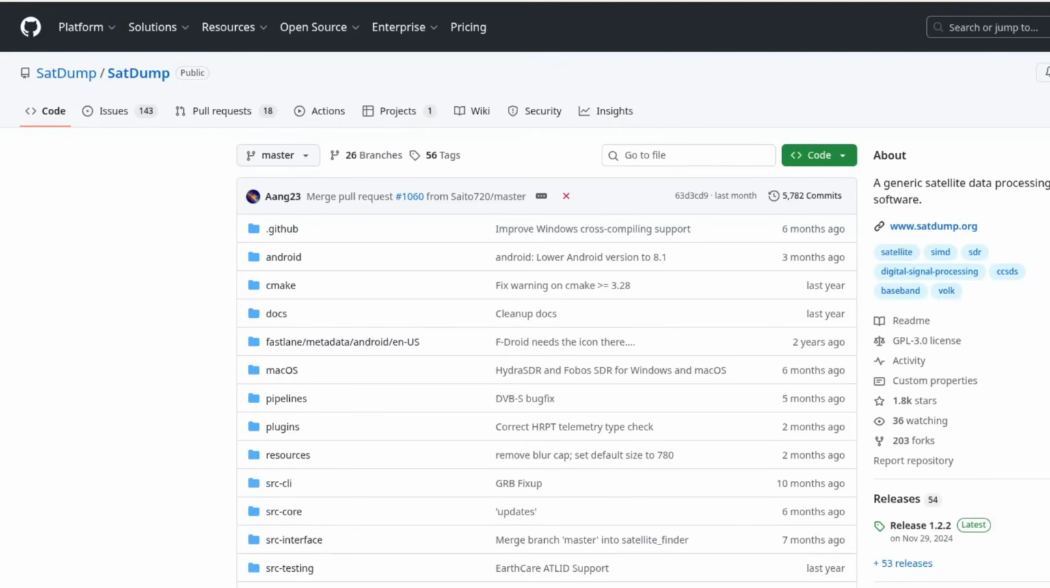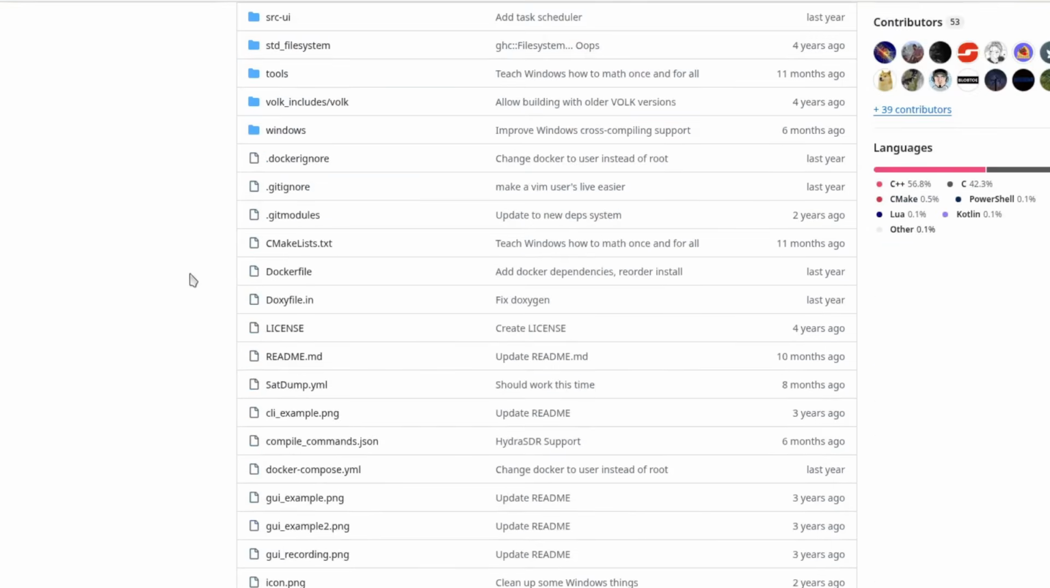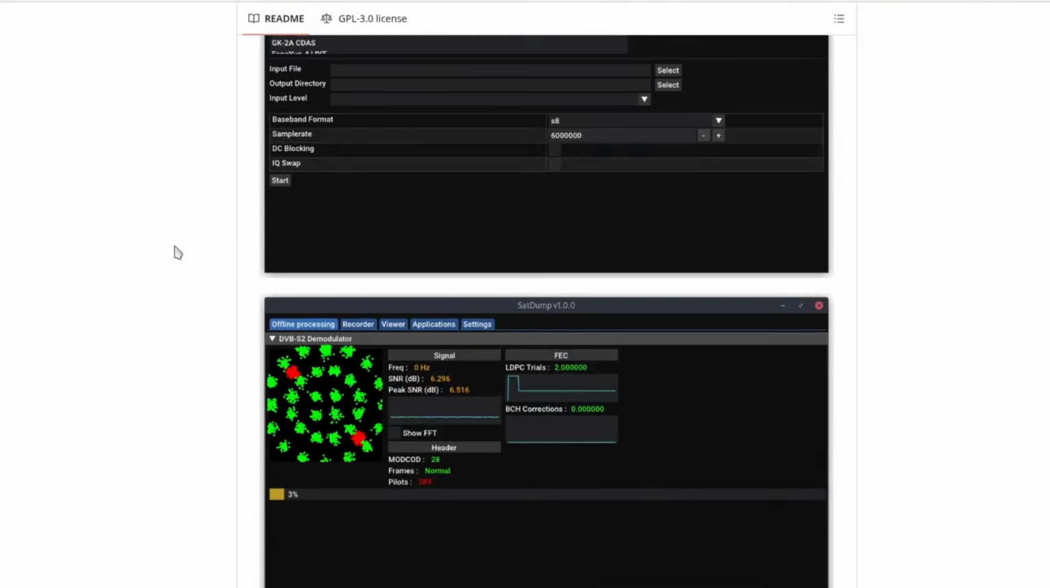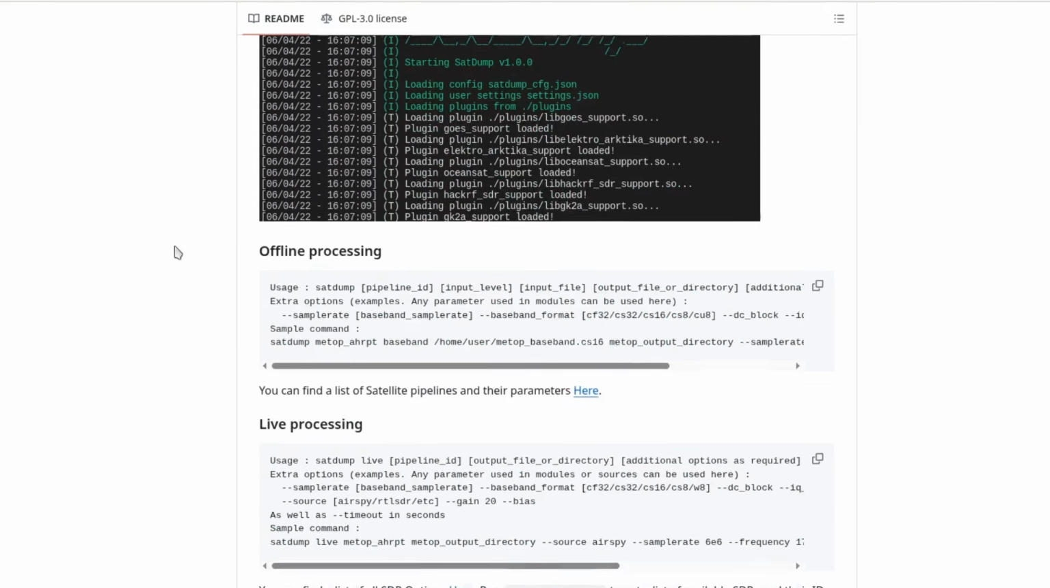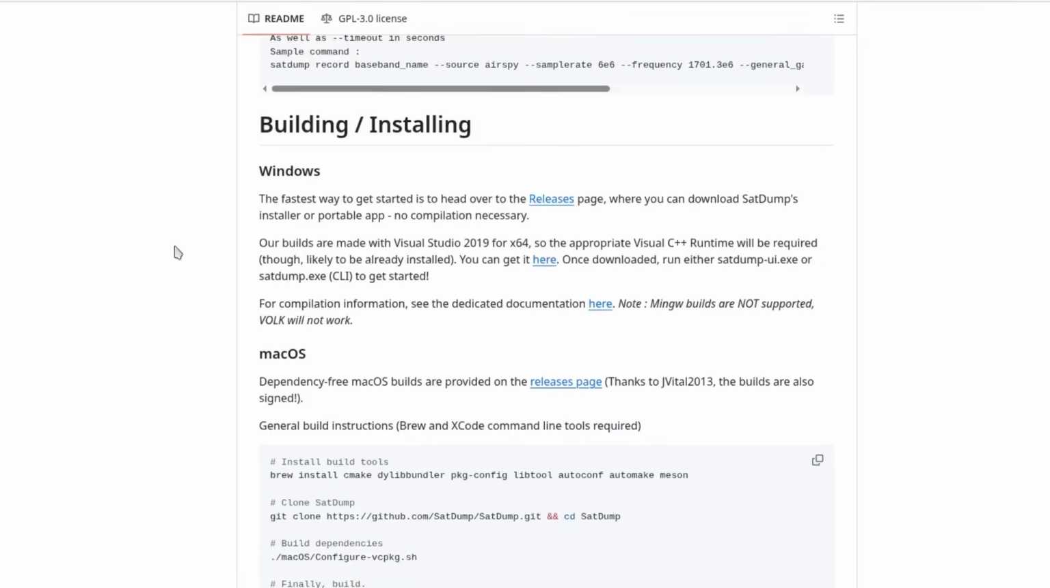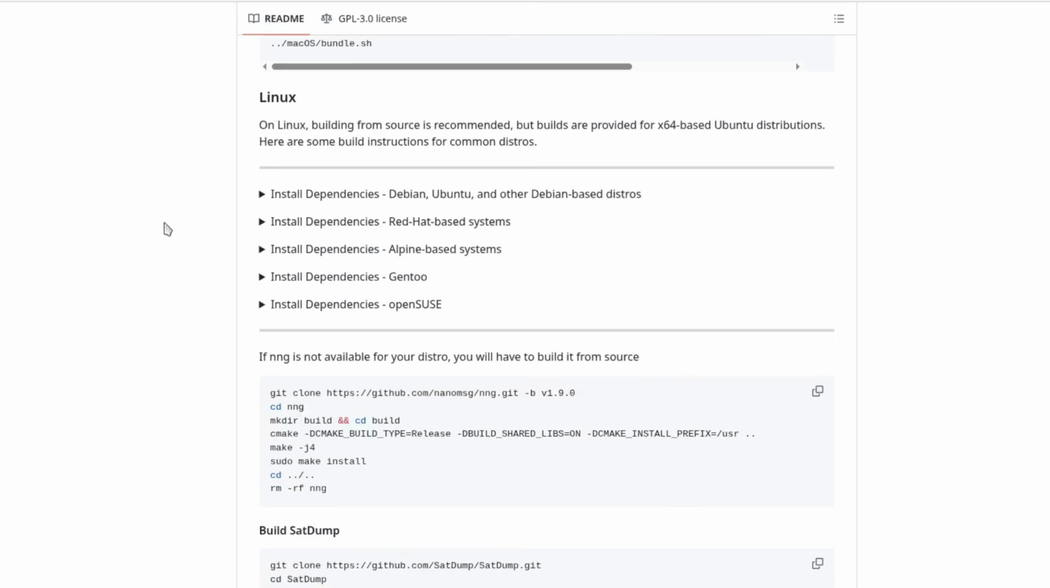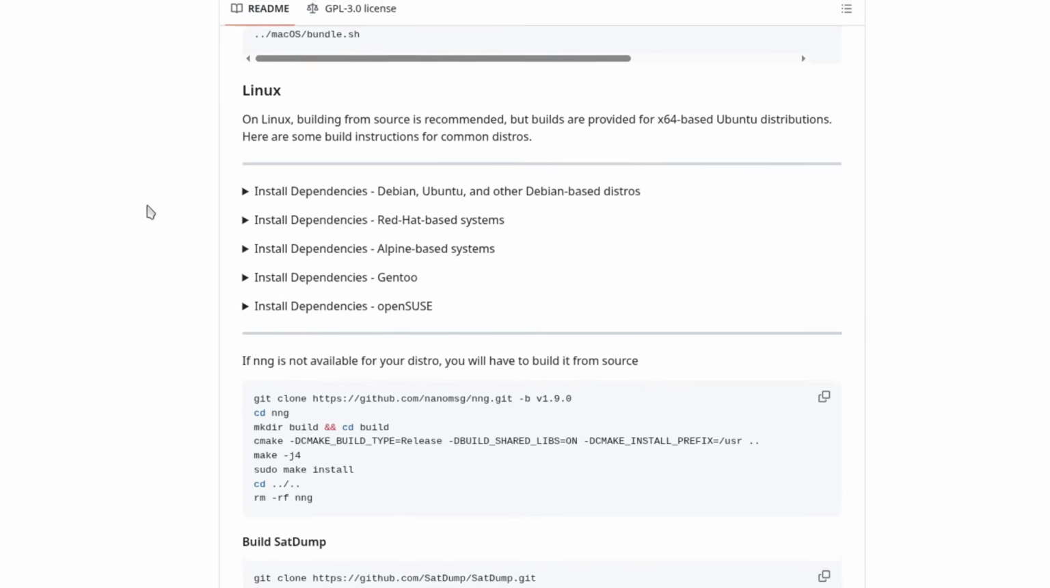But you go to their GitHub page, and under the code tab here, if we scroll down, we get to the README, which has information again, but if we keep going down, we'll get to build instructions. Here we go, building and installing. And we're going to be looking at the Linux installations. Now, the first thing we need to do is install dependencies. These are the utilities you'll need to build the software, various libraries and things that it depends upon.